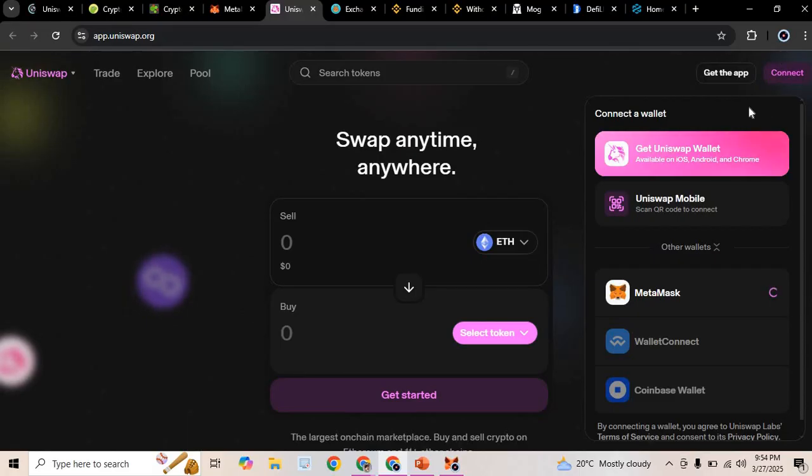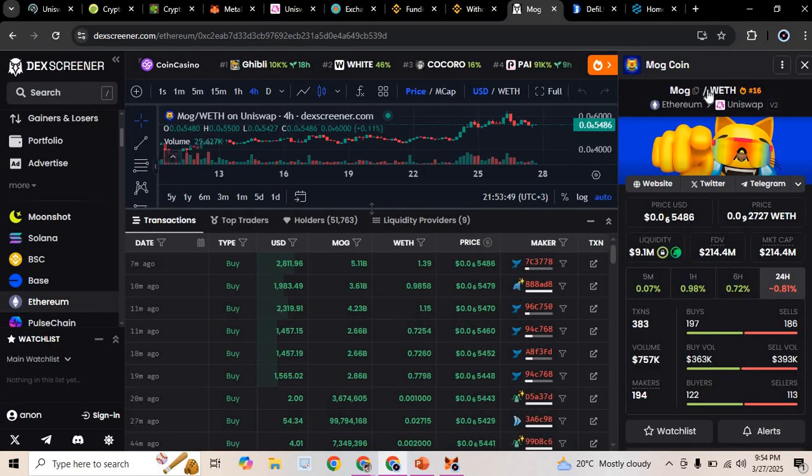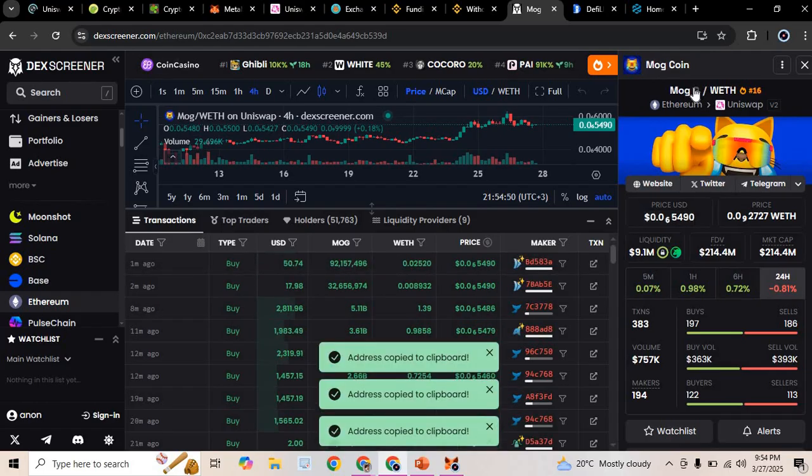Uniswap connect. Still connecting. So basically that's it. Connect your wallet, then swap to that token that you're being told. Remember, we have the contract address. Here it is for Mong. So I'll come back here. Let me copy that contract address again.